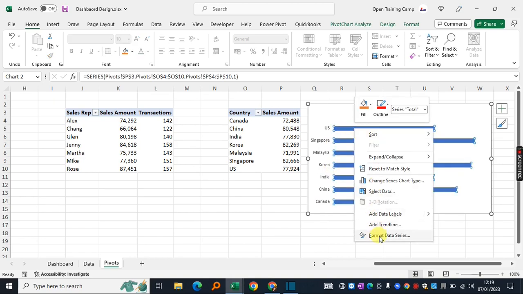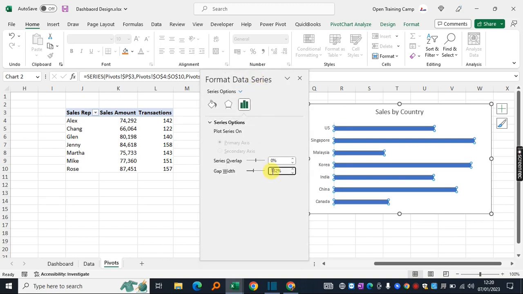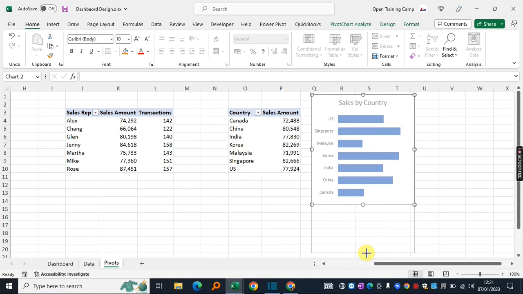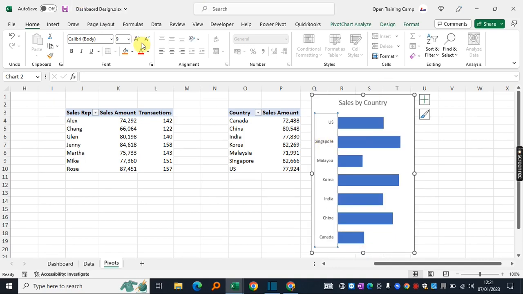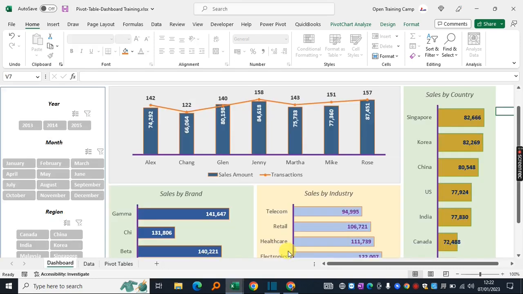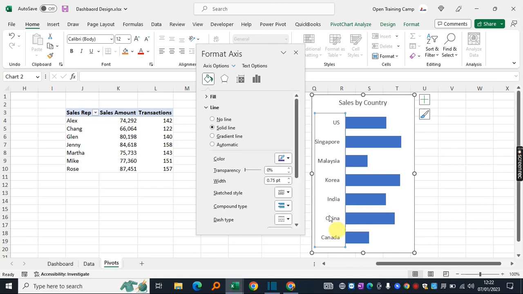Right mouse click on the bars, format data series. Let's also decrease the gap width to something like 60. I can also reduce the chart size and pull it a little bit down. Let's increase the font size for these country names. Right mouse click on this axis and format axis. Under the fill and line options, we are going to be adding a solid line. Let me check which color it is. On the original chart, it's a purple one. So we choose the color purple. Increase the width to something like that.